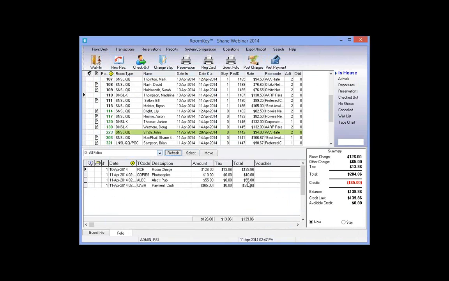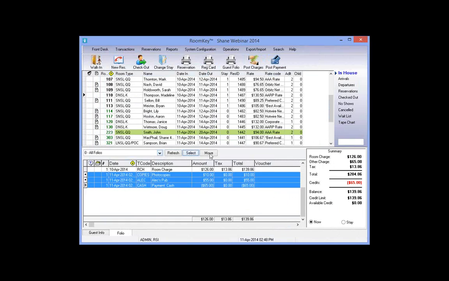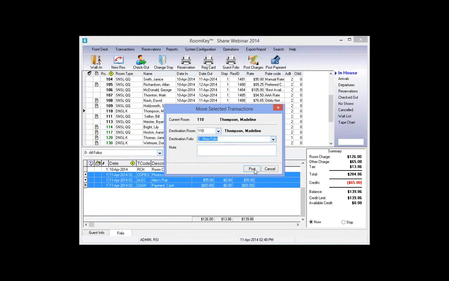Okay, so now we have the 10, the 55, the 65. Let's go a step further. Let's say the guest says, well, can I have a bill for that, but I need it to be separate from my main bill. So what I'm going to do, I'm going to click on the photocopies, click Select, click on Alex Pub, Select, Cash, Select, and we're going to move that over to Folio 2.